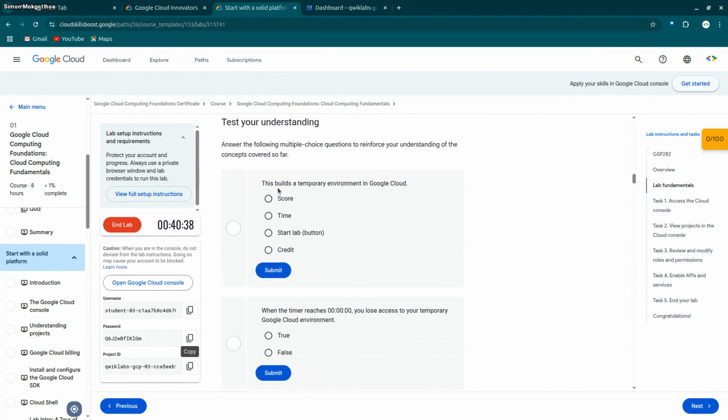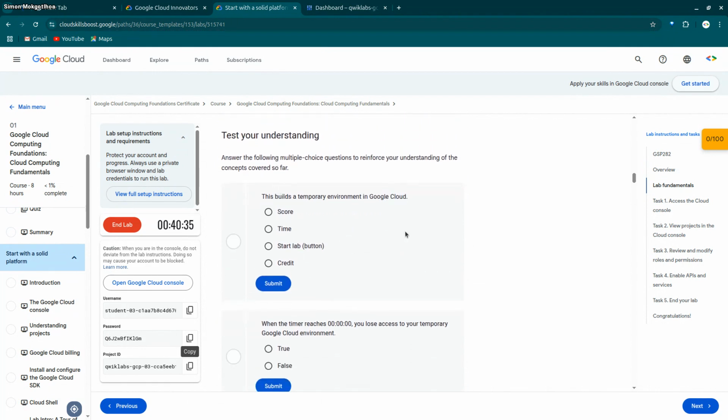Okay, so let's see what they are actually asking us. Answer the following multiple choice questions to reinforce your understanding of the concept so far. This builds a temporary environment in Google Cloud. I think this feels like it's a bit easy, right? Are we allowed multiple tries on labs? Oh no, you can do it as many times as you like, until you get it right.